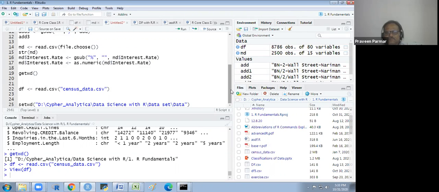Now if you are running Mac or Linux there is no problem, but in Windows you have to convert this backward slash to forward slash. All the backward slashes you have to convert to forward slashes, otherwise it will not run. Okay. Got it? Convert the backward slash to forward slash and then run it.